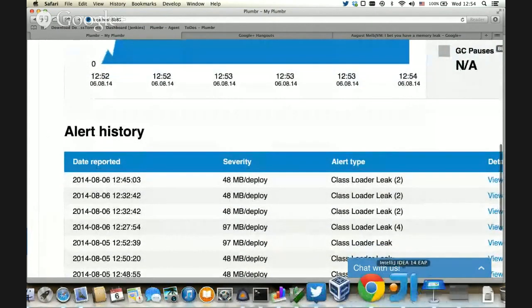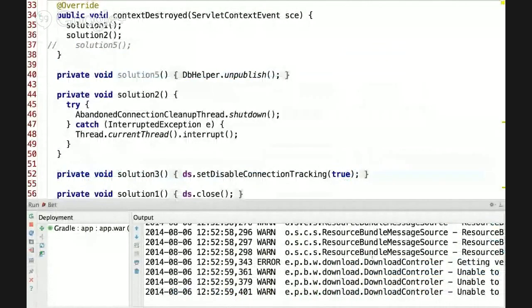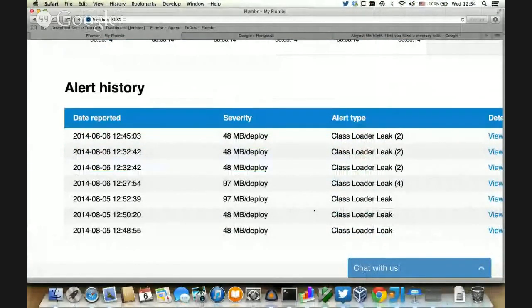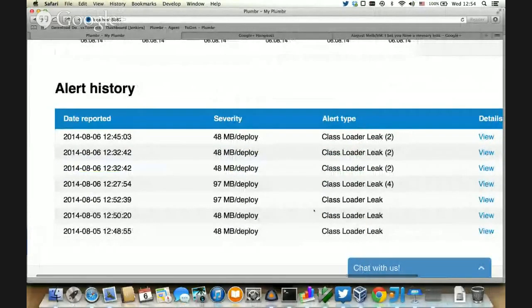Okay, application up and running, redeploy. Okay, let Plumbr analyze. Any more questions?